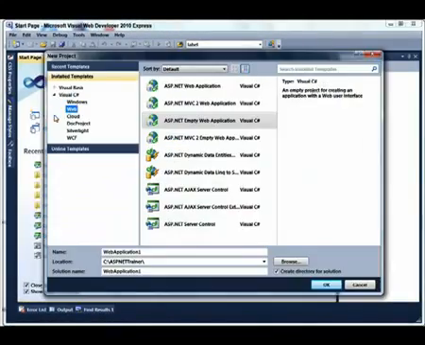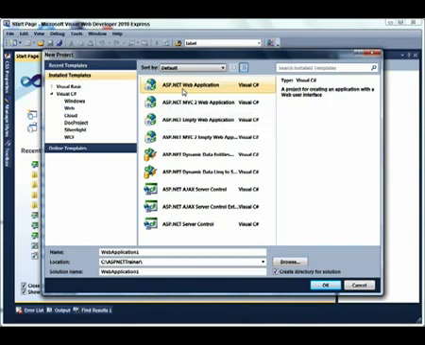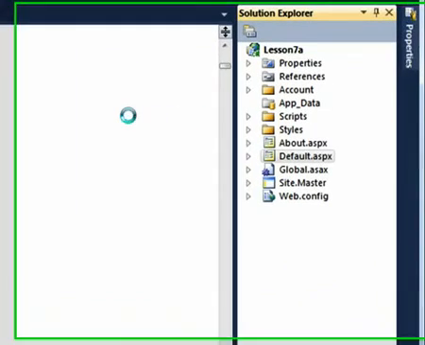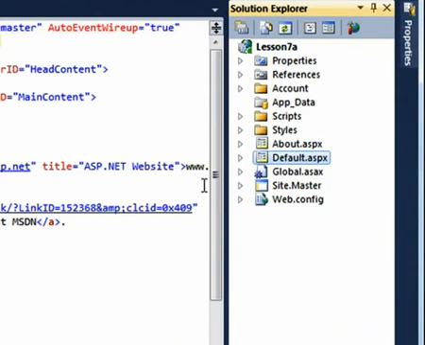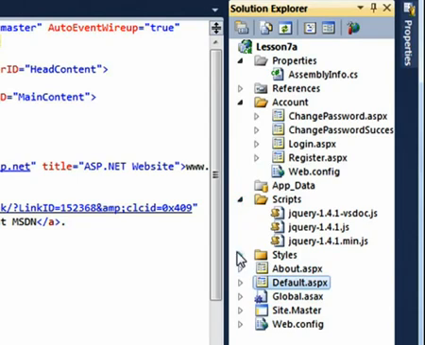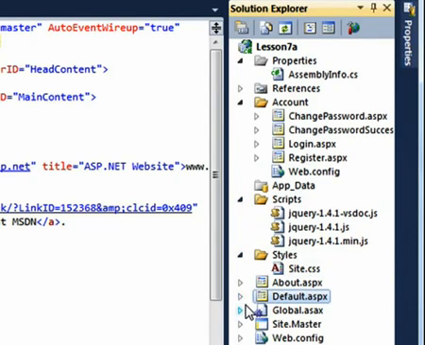To get started, select New Project, Visual C#, ASP.NET Web Application Template, and enter Lesson 7A for the name of the application, and click the OK button. By examining the Solution Explorer, you can see all the folders and the files that were created as part of the sample ASP.NET Web Form application.